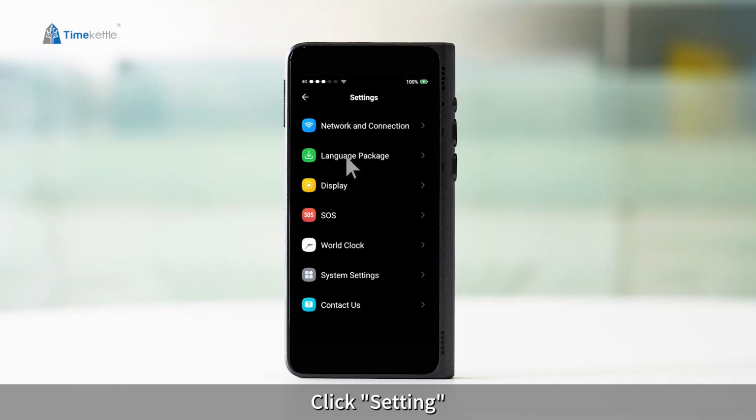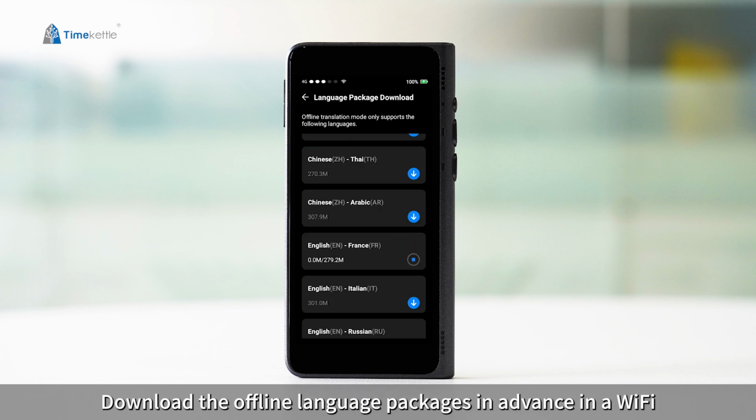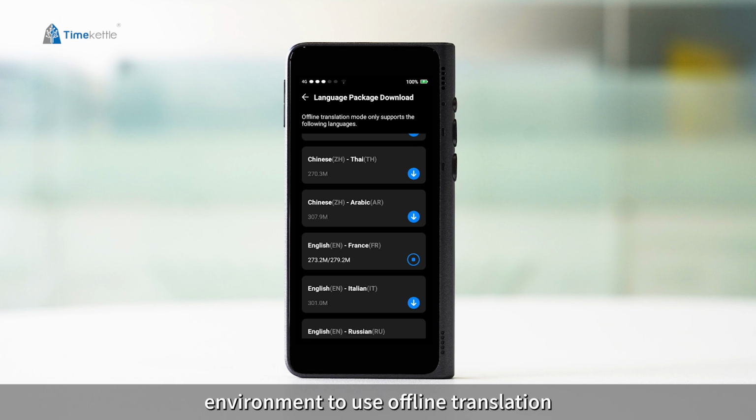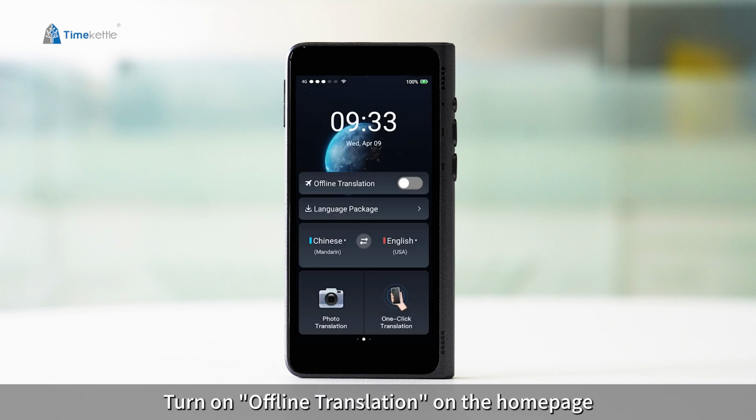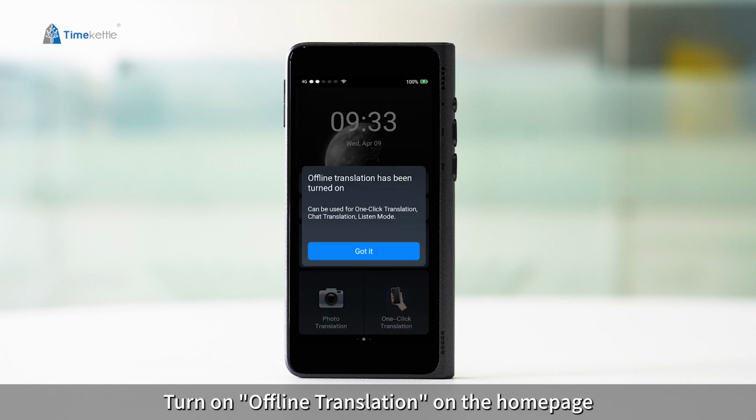Click Setting. Download the offline language packages in advance in a Wi-Fi environment to use offline translation. Translation for a total of 31 languages is available. Turn on offline translation on the home page to use the function in one-click translation, chat translation, and listen mode.